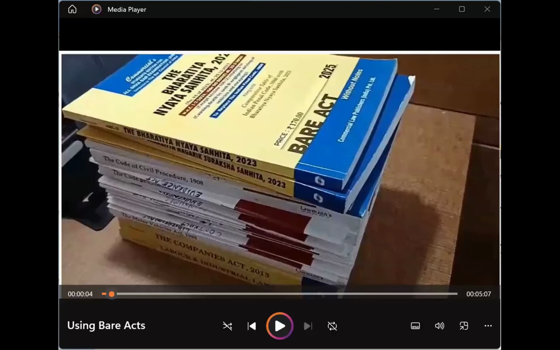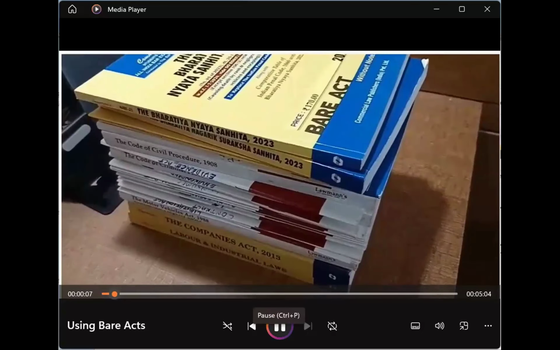Is it visible? Are you able to see the screen? Sir, yes, it is visible, sir.